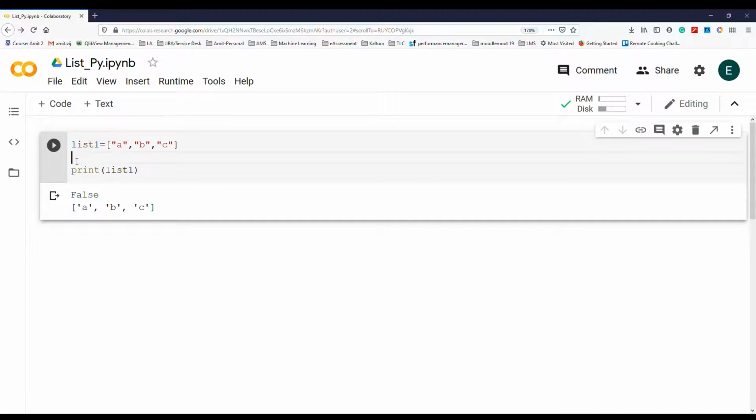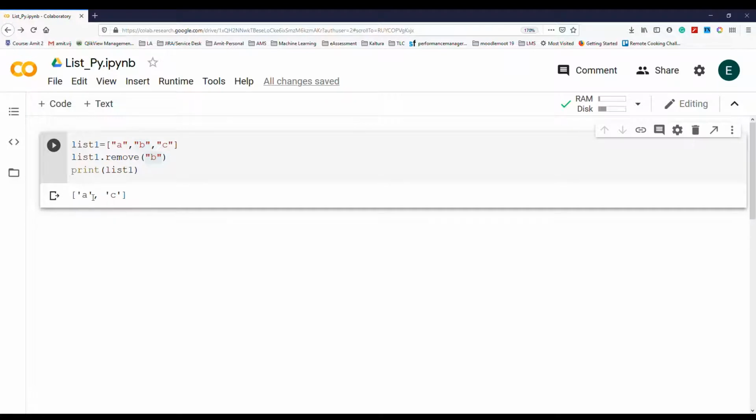Now we have added elements, we did a search of an element, and we did a search of an index. Now it's time to remove some elements from the list. There's a very simple function to remove an element from the list. For example, if I want to remove B from list1, then I will simply write list1.remove and the name of the element. So let's see if it works. So if you can see, it has removed it.